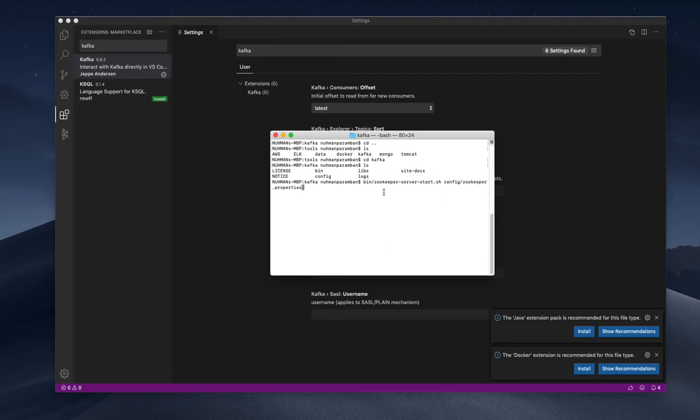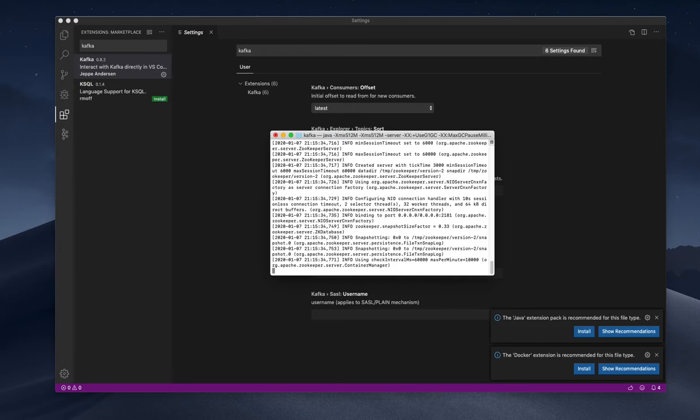I'm just running zookeeper-server-start.sh. Before I run Kafka, I need to start Zookeeper. Zookeeper is a master server that's controlling all of these things. So I am just running that. Let's see what is going to happen. So my Zookeeper starts.